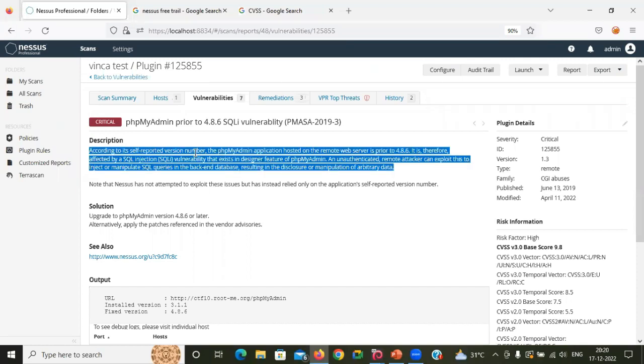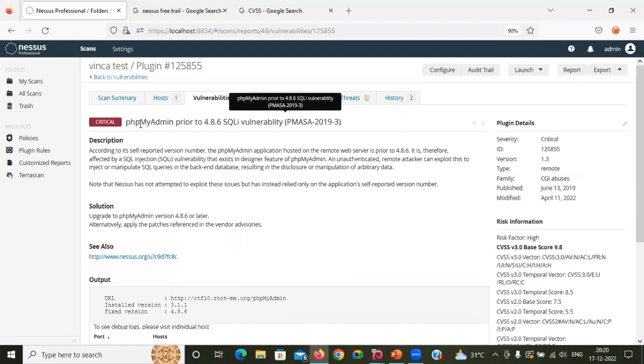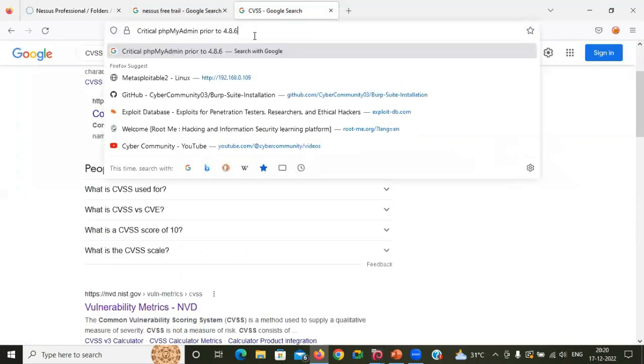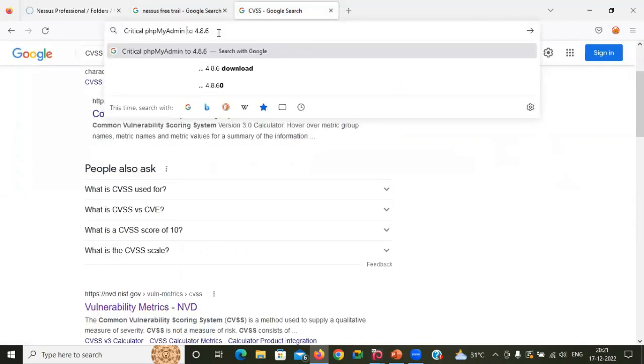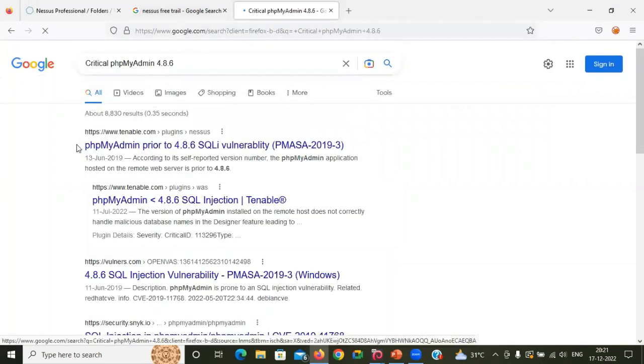So how to take the access using this vulnerability? Nessus shows me only that the vulnerable version is 4.8.6. So how to get access? Again, same: just copy the vulnerability version number, and open your Google. Enter. It shows you results.